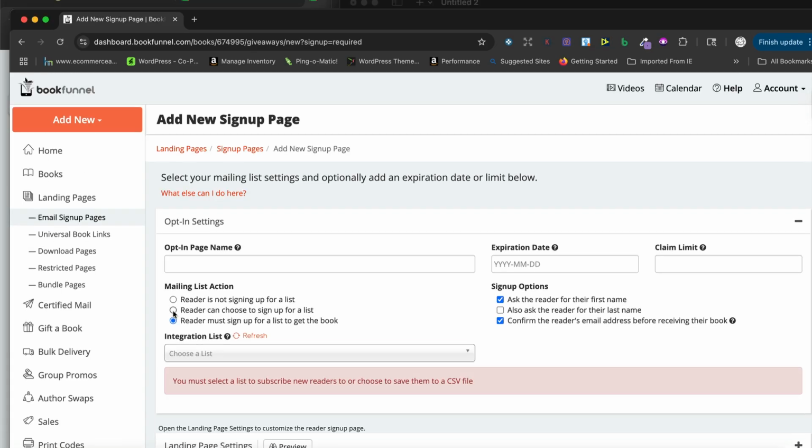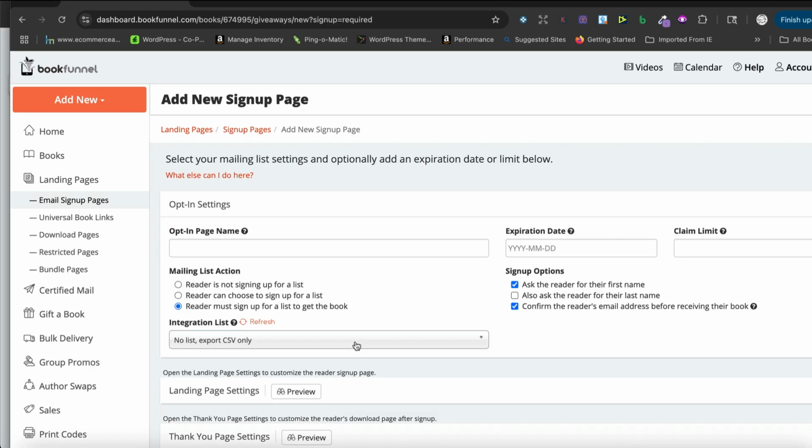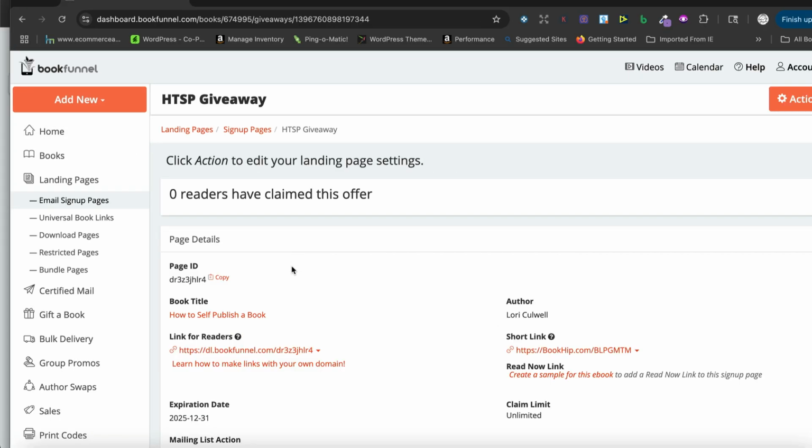And if you don't have the list integration feature, that's totally fine. Just pick this option, which is export CSV file only. Now just name the page, put the expiration date if you want to, and any claim limit, and save the whole thing.